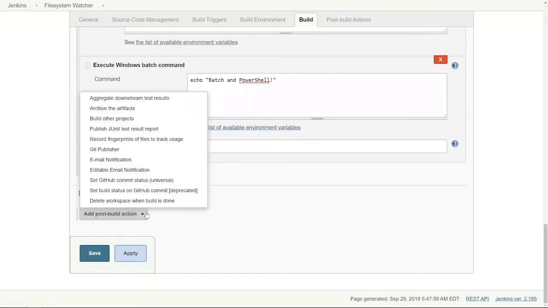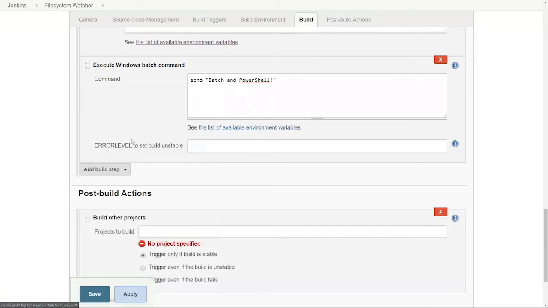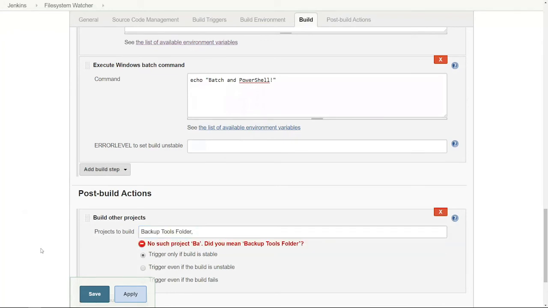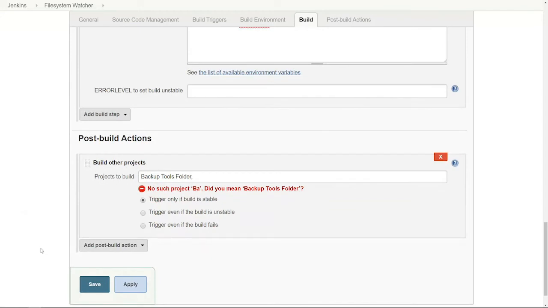This would be something like sending an email or starting another project or putting an archive into an Artifactory or something like that. I'm going to end up building the other project I have here, which is Backup Tools folder, which we will go into in just a minute. But it's worth noting that this is where you do things like send an email or update a database or monitor or something like that.